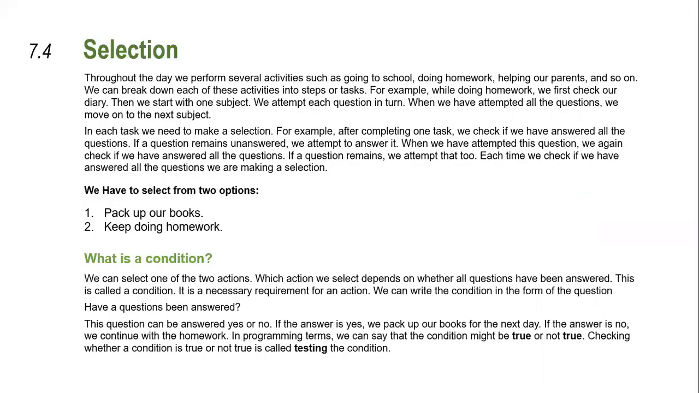Next thing which we need to discuss today is selection. Whenever you're selecting between two things, you should know there are many options for a simple thing. Throughout the day, we perform several activities such as going to school, doing homework, helping our parents, and so on. We can break down each of these activities into simple steps.